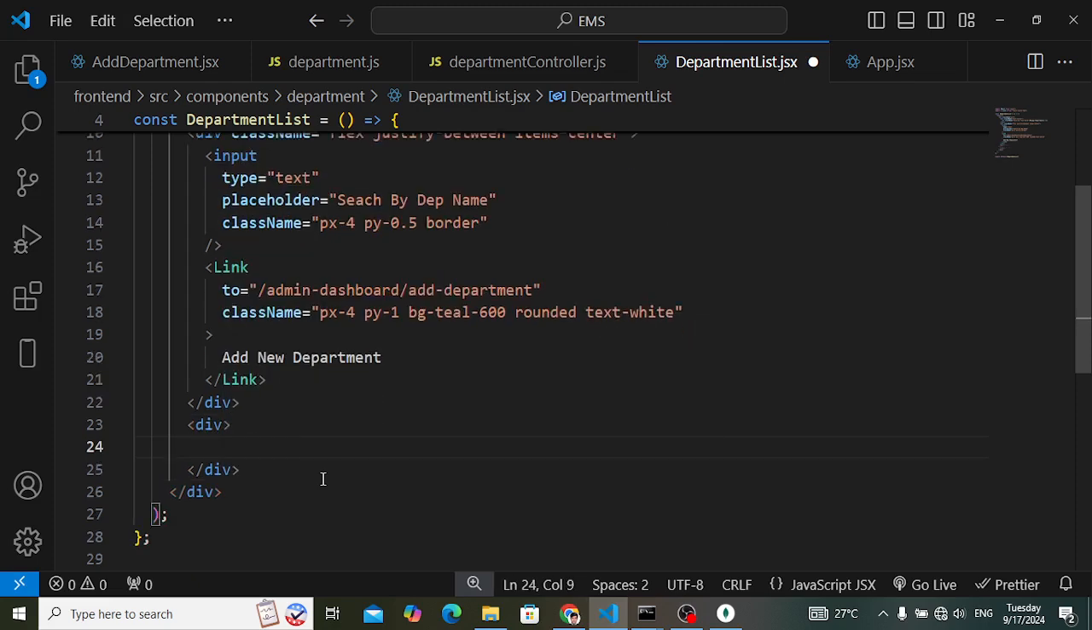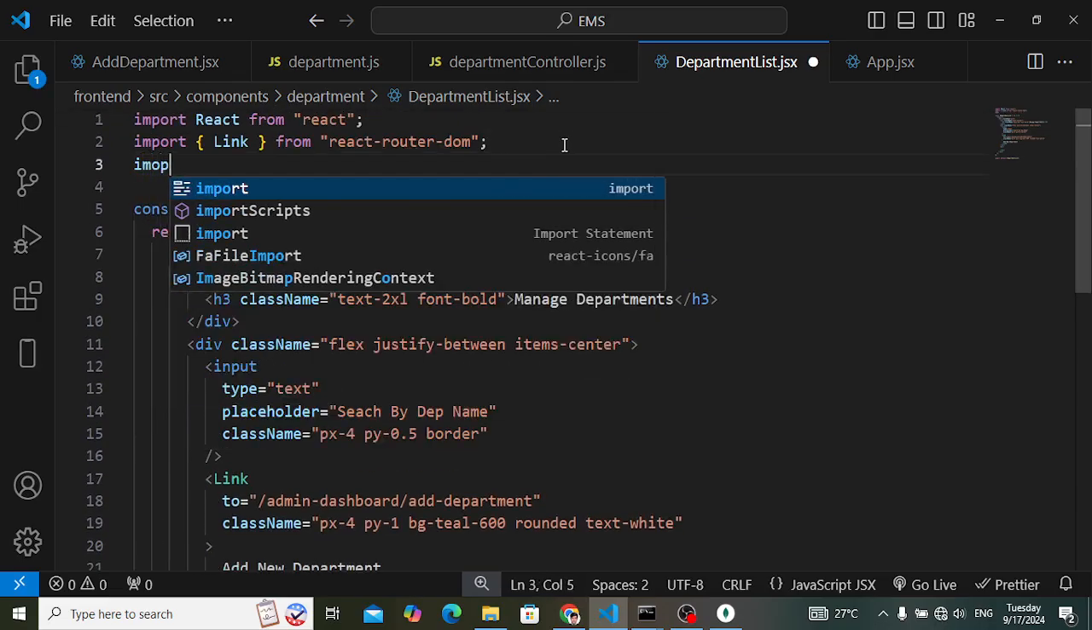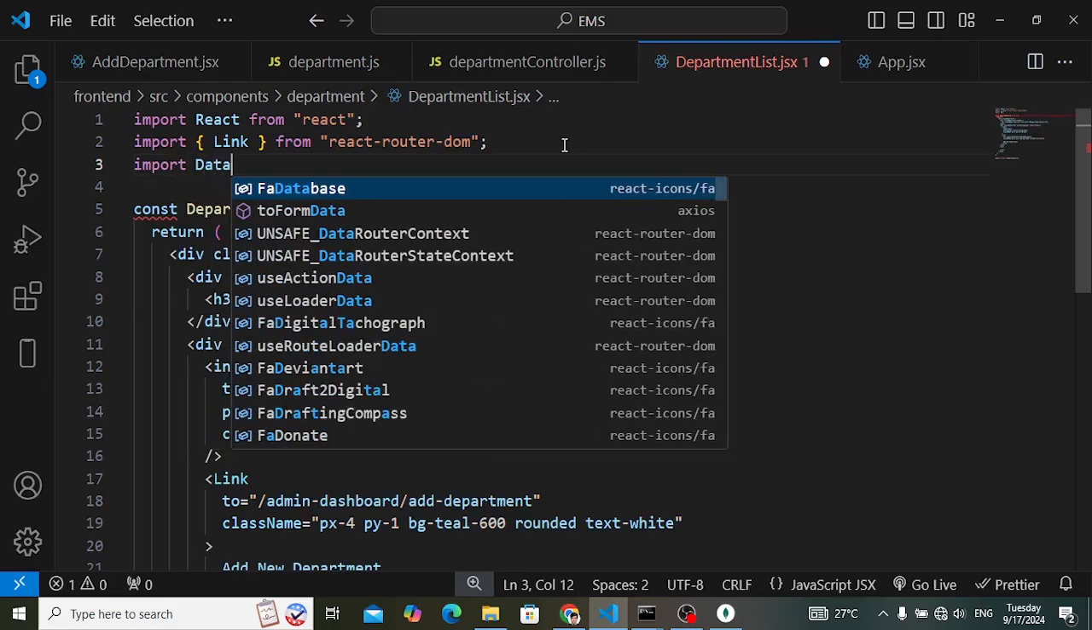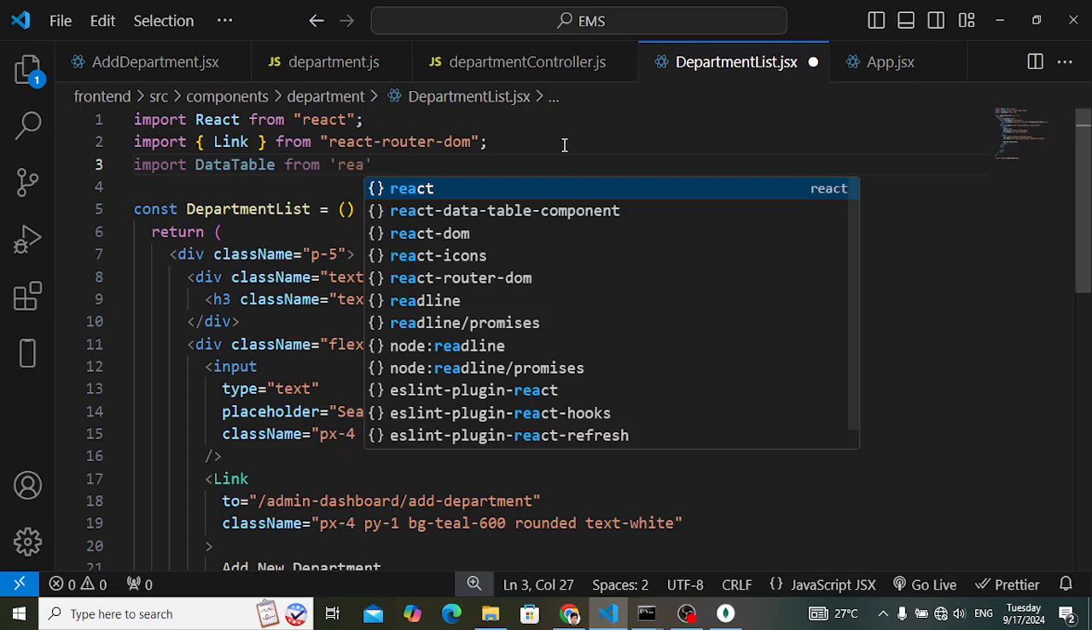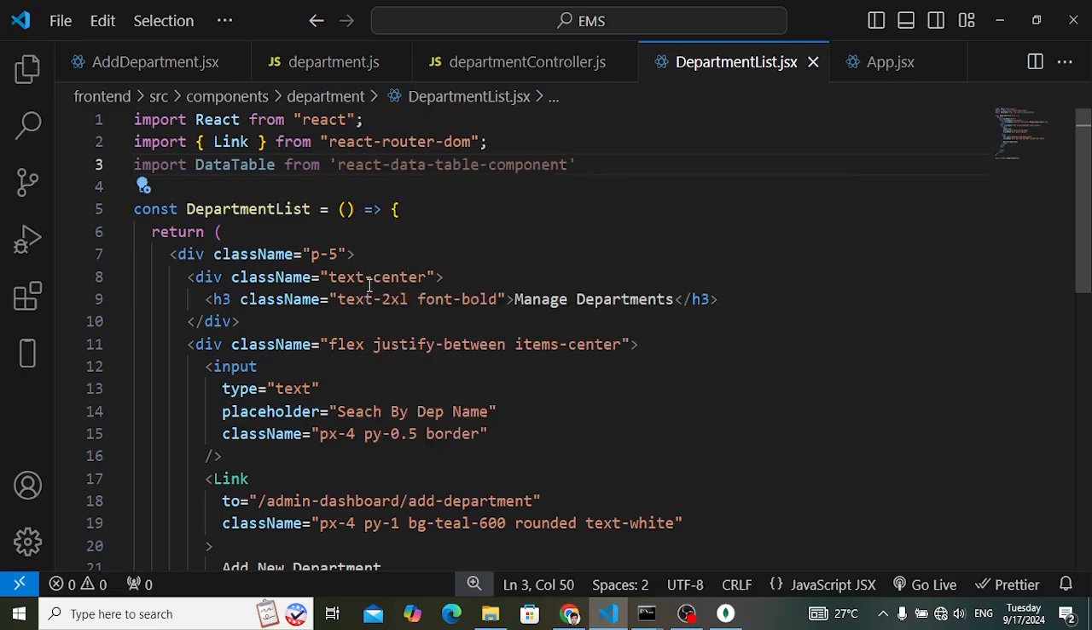tables, the departments. To display the departments, I will use data table, the React data table component library that I installed at the start of the first video. I will use that data table library to display data, which has built-in pagination and sort functionalities. So let's first of all import that. React data table component. To use this data table component, we need to specify the columns. The data we can fetch from the database, but we should specify the columns.